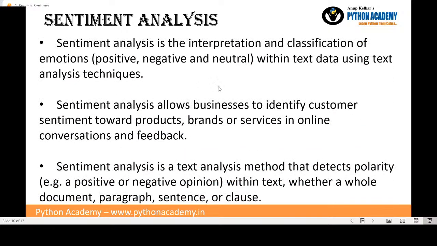Sentiment analysis is the interpretation and classification of emotions, basically positive, negative, neutral. You can divide that further too, like highly positive, happy, loving; in negative we can have sad or totally frustrated; in neutral we can also have joyful. Again, it depends on how the sentiment analyzer is defined. So we can detect the emotion within the text data using text analysis techniques, to get the idea of how things are going.